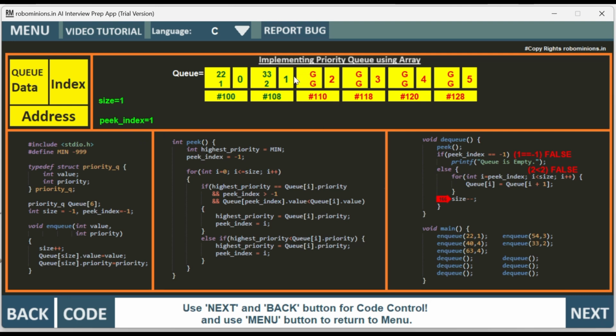This has turned into a garbage value. Successfully removed another value with a low priority value. Okay, comes out of the DQ function. Now we have already DQ'd 3 values. Now another DQ is called. It goes to the DQ function.